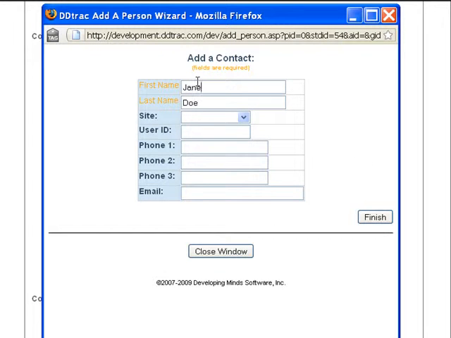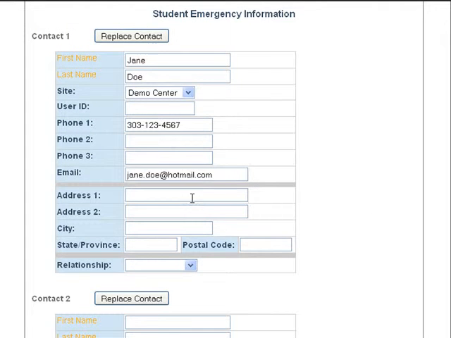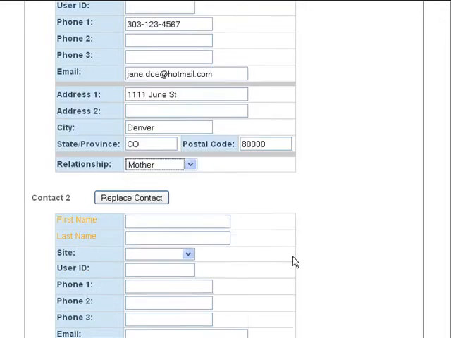Doe, for Demo Center, she's not a user, she's just a parent, and I'm going to give her a phone number, an email address, and I finish that up. And I could put her at address. I'm going to put her at the same address as the student, and she's the mother of the student. And then I could add other contacts.